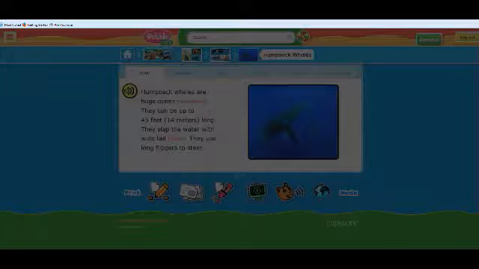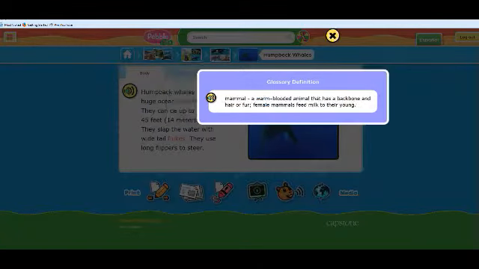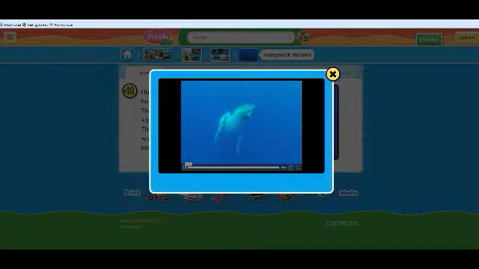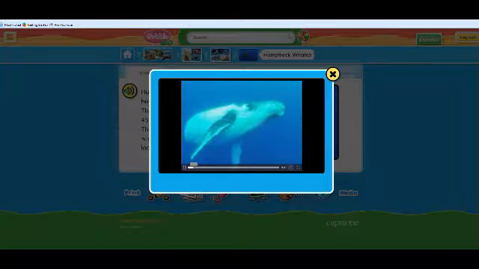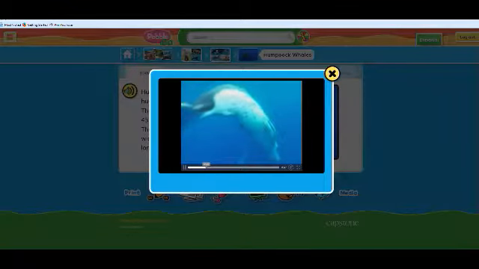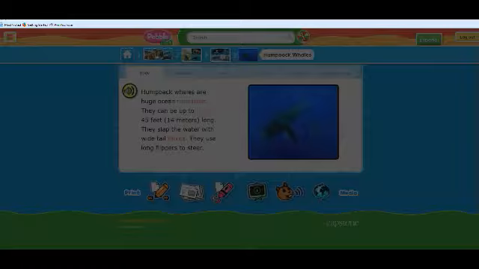And you'll notice that in red, we have a glossary definition. And down here, we have some other unique features. And this isn't unique just to the humpback whales article. This is throughout PebbleGo. So I can watch a video and learn more about the humpback whale in action. Think of how great this would be in a lesson to really hit home the concept of what you're trying to teach, or show more characteristics and features of different mammals. I can even listen to a humpback whale.